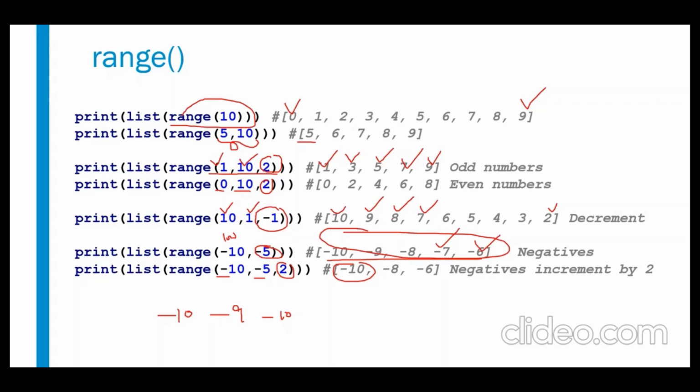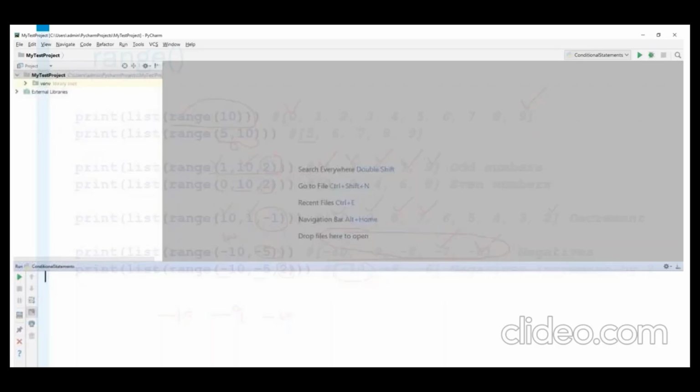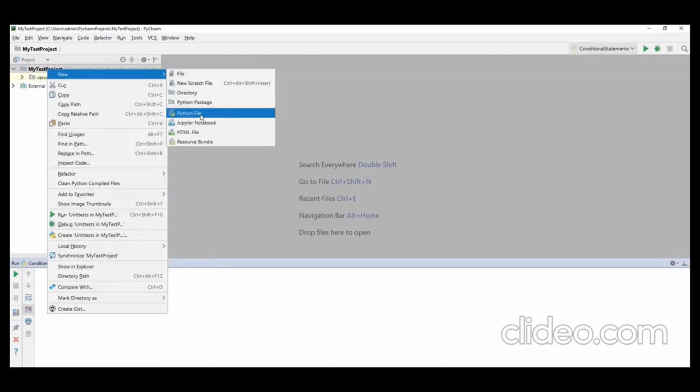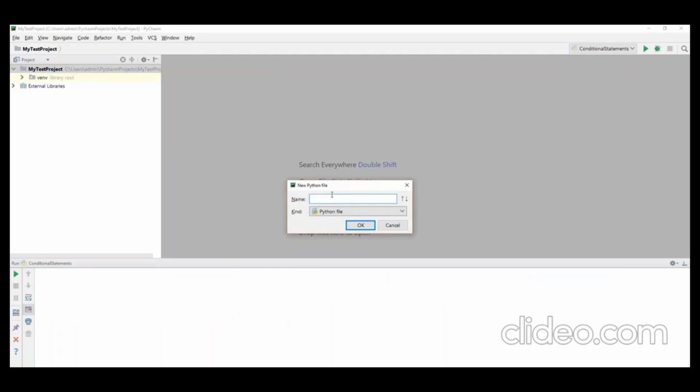So let me just show you a few examples of how we can use this range function with the for loop in Python. So let me open PyCharm. In PyCharm, I'm going to create a few examples to demonstrate the for loop. Okay. So let me just create a new Python file. I will name it loops.